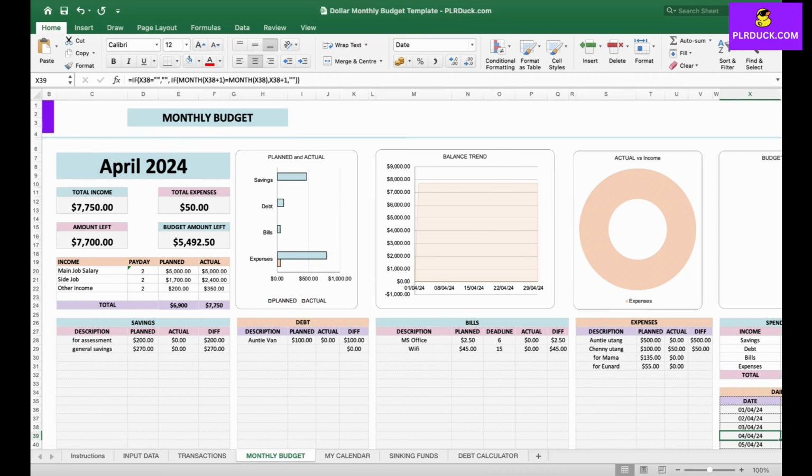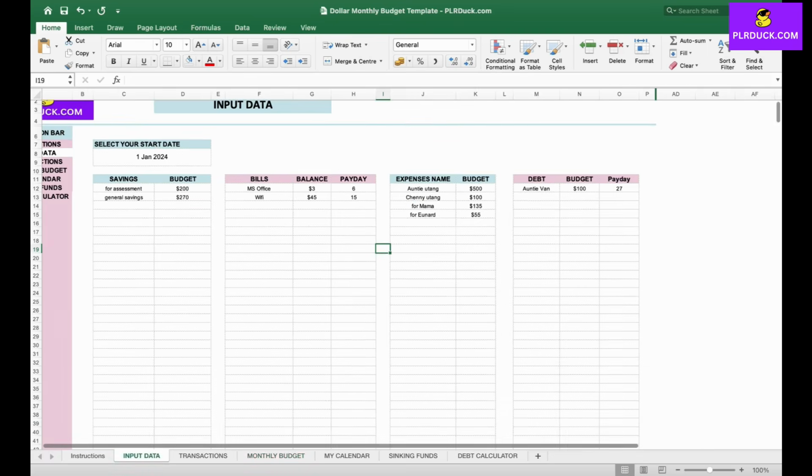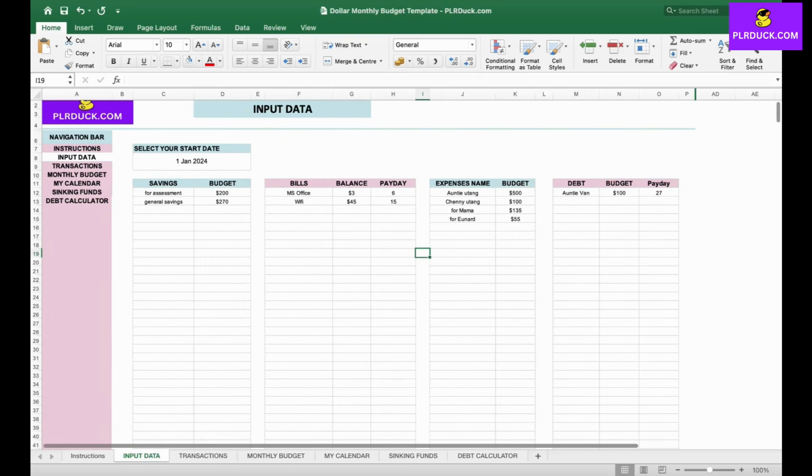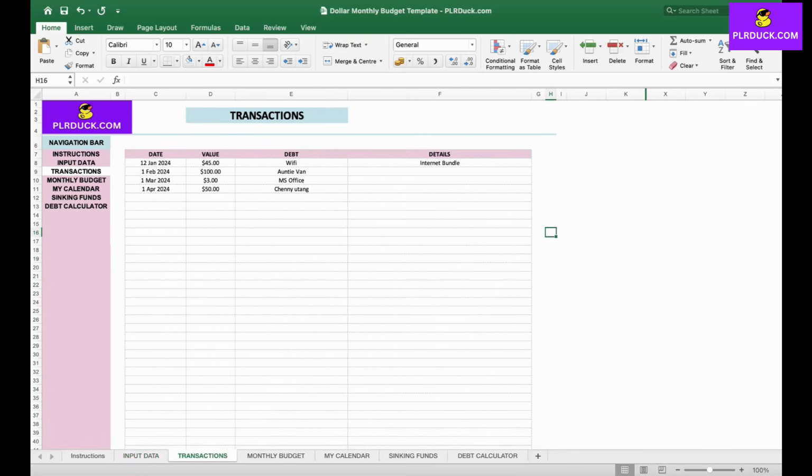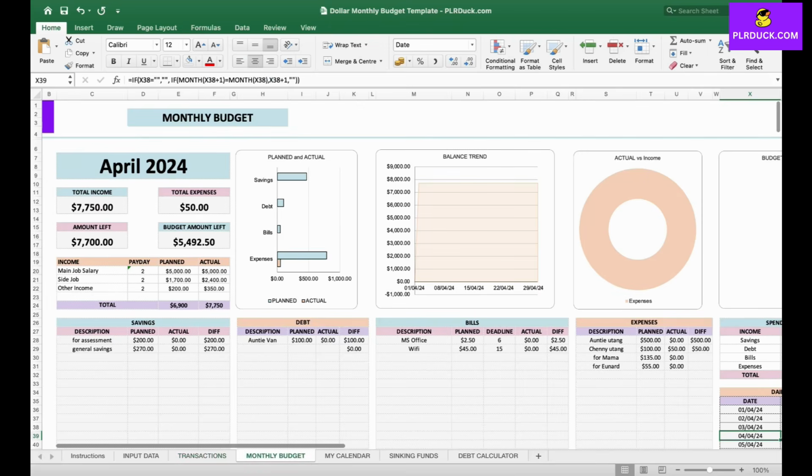I also have an input table where I have created an input data spreadsheet. So here we can enter our complete bills, expense, and debt. And then I also have the transactions table. So here I can handle all my transactions. Whatever we are going to enter in the input and transaction table, with the help of that, I am calculating the complete budget tracker and then I'm creating this dashboard over here. Now I'll teach you how to create the spreadsheet from scratch.